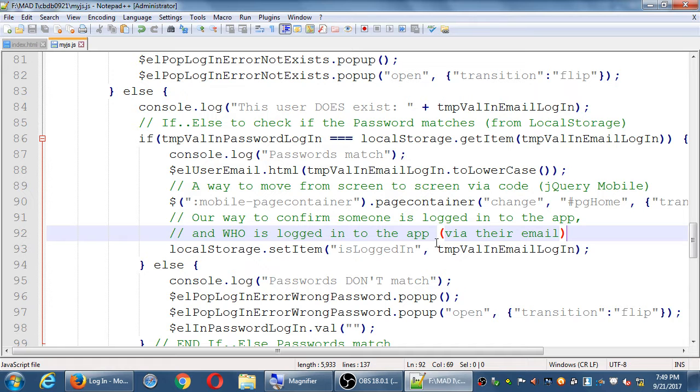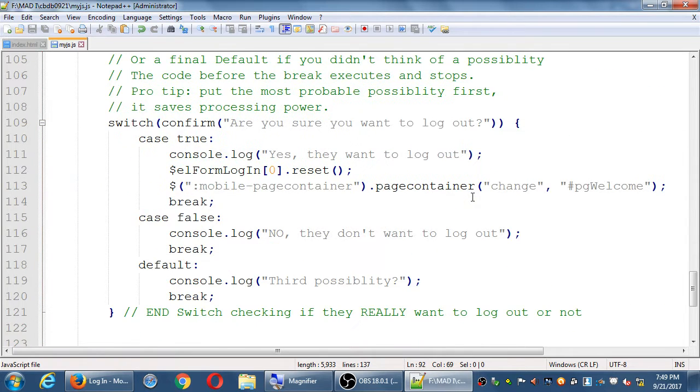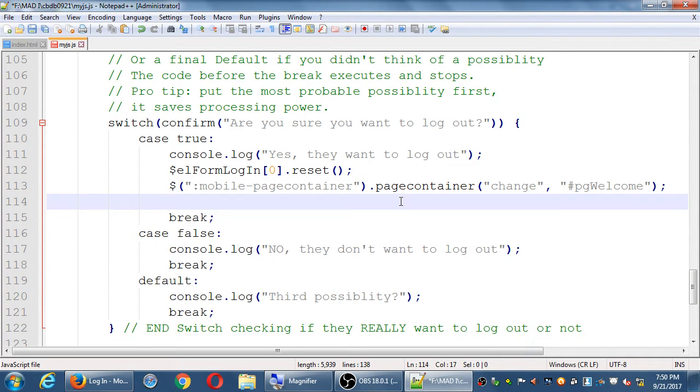We need something very similar now for logout. Let's go to our logout. So true, they did want to log out. Ultimately, we asked them to confirm logout, and if they say true, then okay, they logged out, they changed the page container and so forth. Before that break, we then also want to set that. Like I said, if there's nothing stored in that cookie, then they're logged out. False. If there is something stored in that cookie, they are logged in. True. So the exact same syntax.